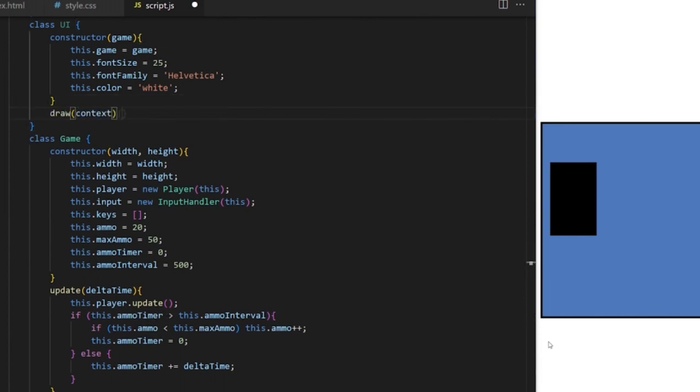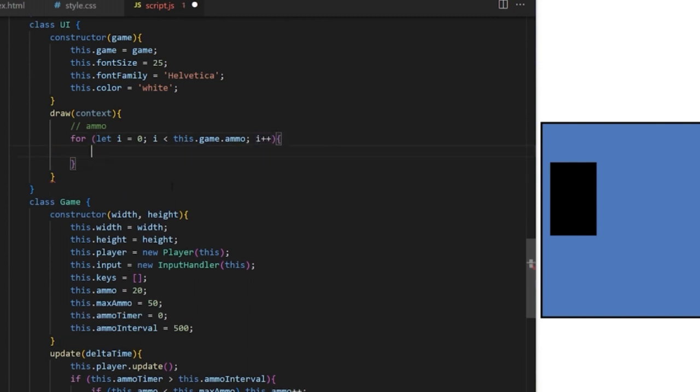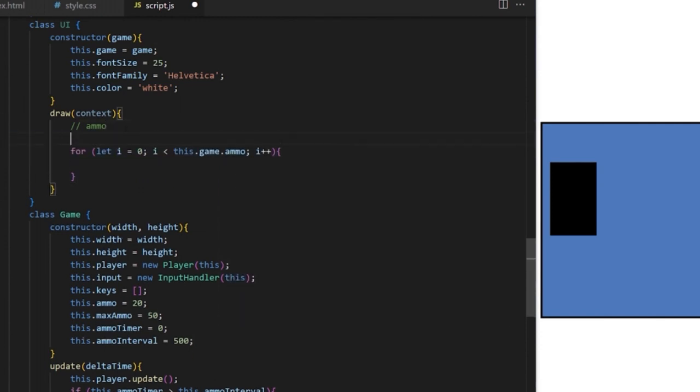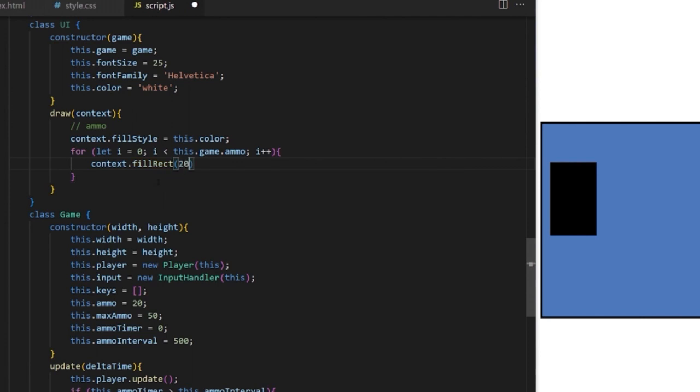It will expect context as an argument and here I will draw a small bar for each available projectile. I create a for loop. It will run as many times depending on the amount of ammo we currently have. I will set fill style to this.color. This should actually be outside the for loop like this. For each available projectile, I will draw a small rectangle. So fill rectangle method at coordinates 20, 50, width 3 pixels and height 20 pixels.